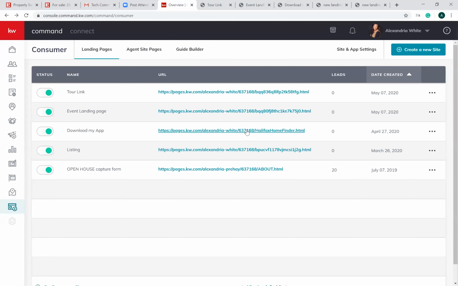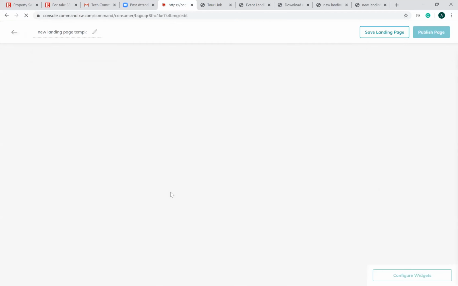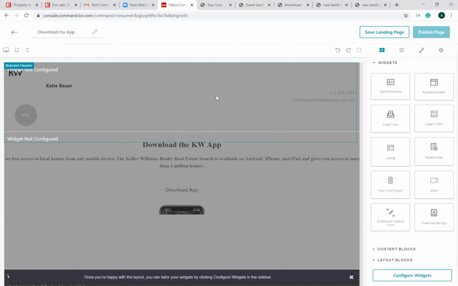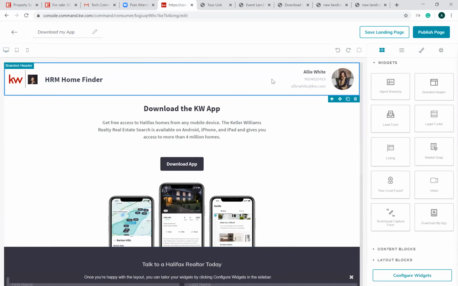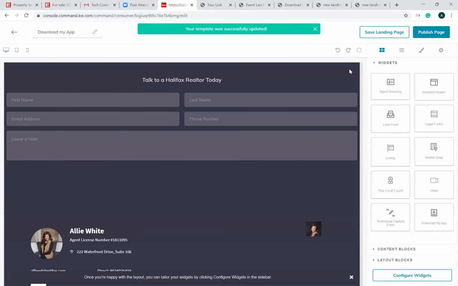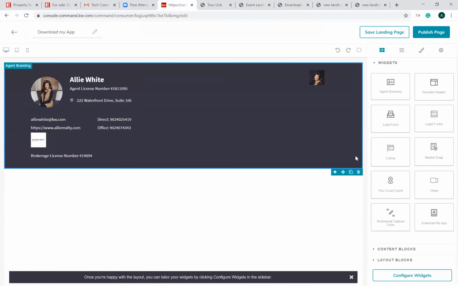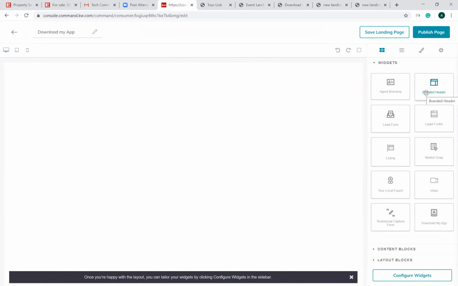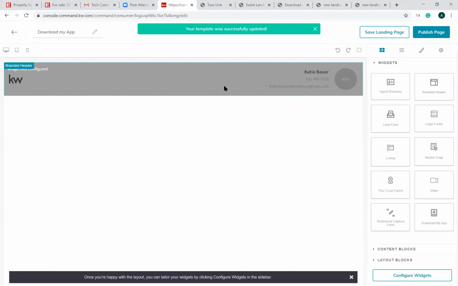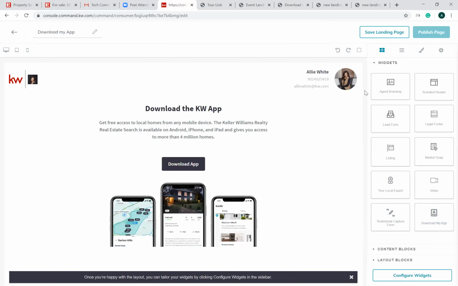So next one, download my app. Again, this one is pretty simple. You all should know your app link by now, and I'll show you how to get to that if you don't. Sorry, everyone. Oh, it's okay, June. Again, branded header, because you want your number, your name, your picture. Download my app. Do you see how easy that is? Put that right there, and it's already tailored to my app once I configure it.